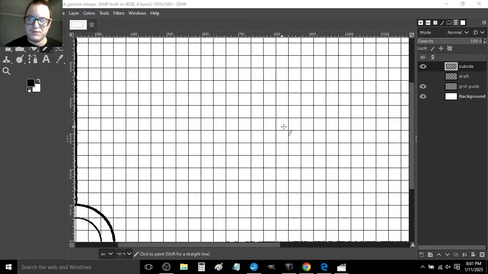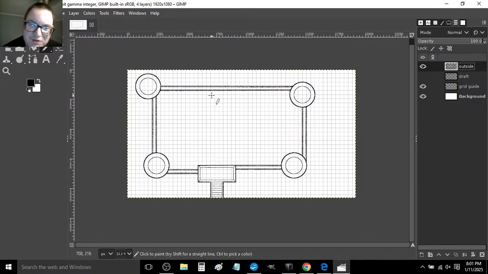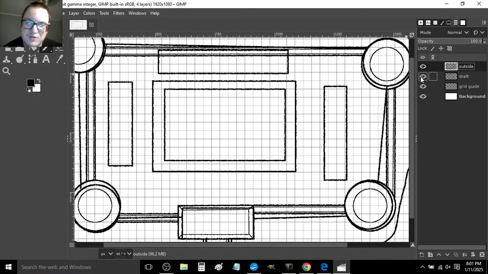Oh, whoa. Trying to zoom in, but for whatever reason my mouse here is freaking out. Alright, so let's get our draft. We want to put up the keep next. We're going to start with the outer wall of the keep.